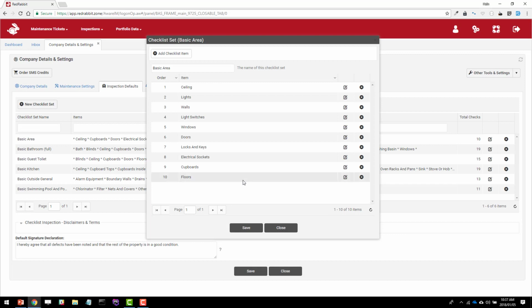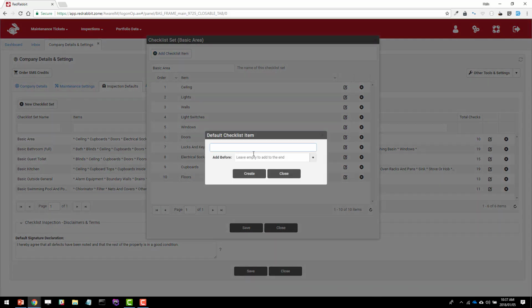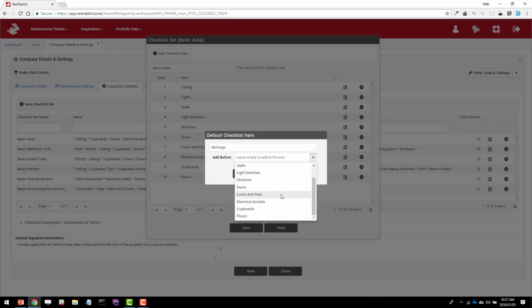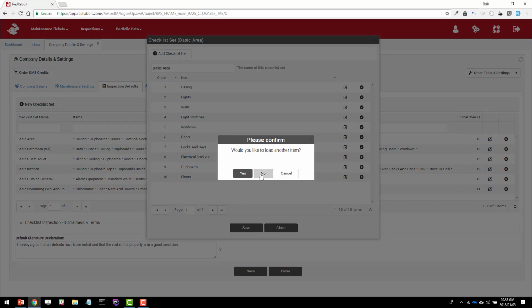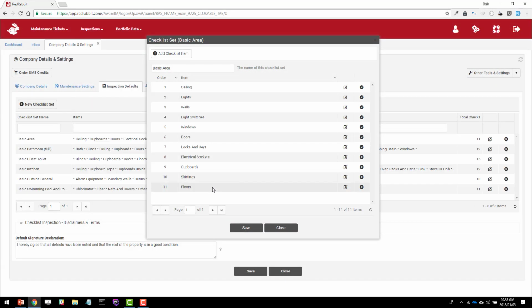Now if we want to add another area, or another check, then we just click add item. Let's say we want to add one for skirtings. And let's say we want to add it before the floors. So we'll do cupboards, skirtings, and then floors. So then we just say add it before floors. Click create. And there we go. So adding items to your checklist set is as easy as that.